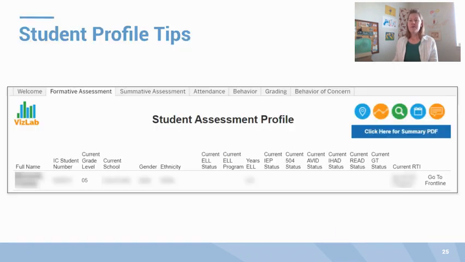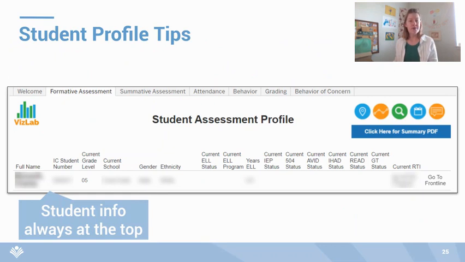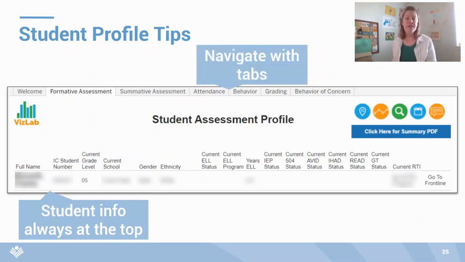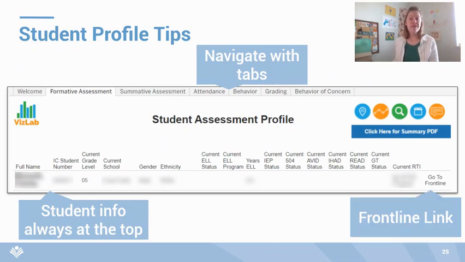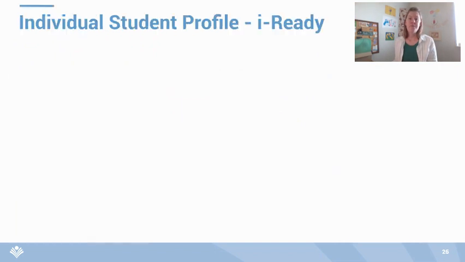When you open the profile, you will always see students' information along the top. You can navigate to different areas of a student's data using the tabs at the top, and you can access a link to that student's frontline page. What else can you see in the student profile? I'll show you a demo using some examples of literacy data.